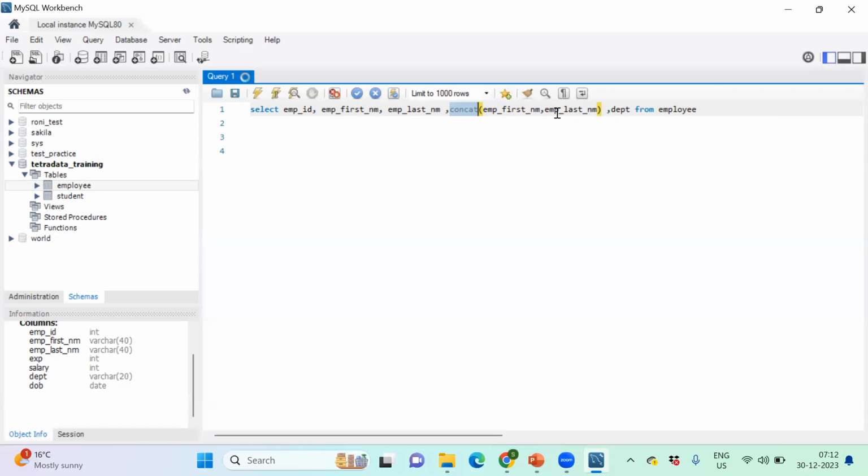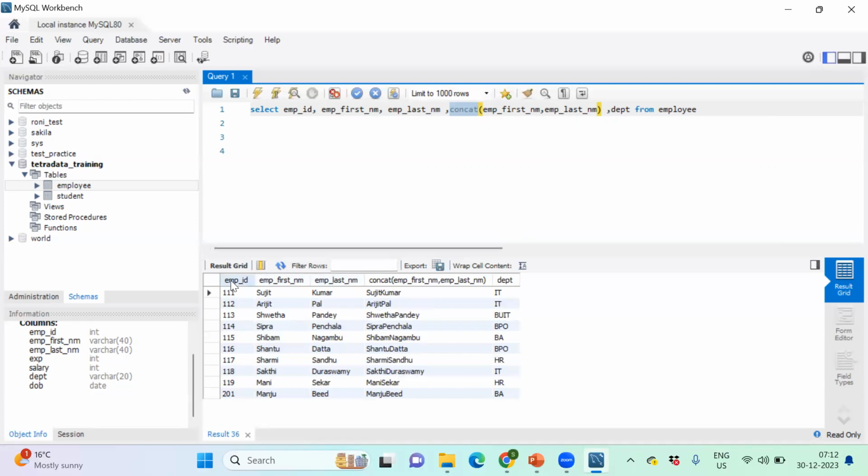So let me run this and see how it looks. Yes, you can see this is our new column, which is merging both of the data. This row has merged this row's data. The second row has merged this row's data. So this way they're merging it. Okay. Let me go ahead with some more. It's not clear actually, SujitKumar. There should be some space between first name and last name. So during concatenation, I can use another parameter. I can append a space in between them.